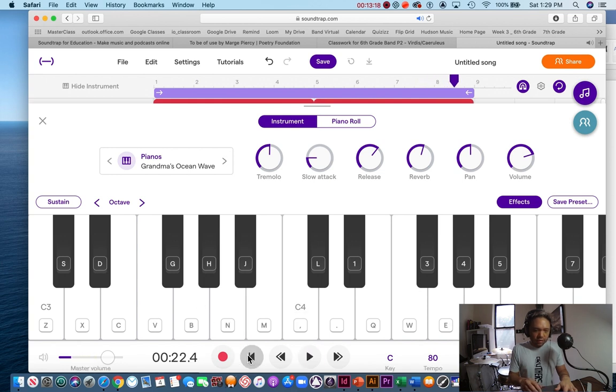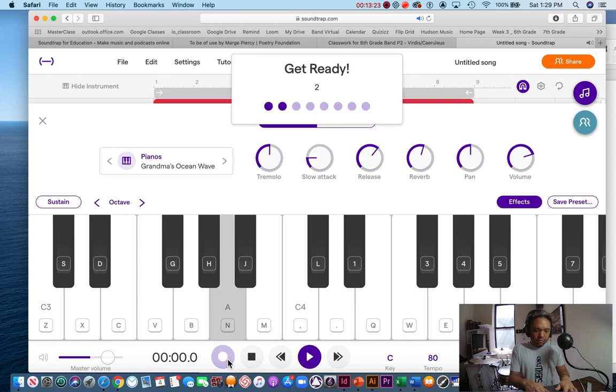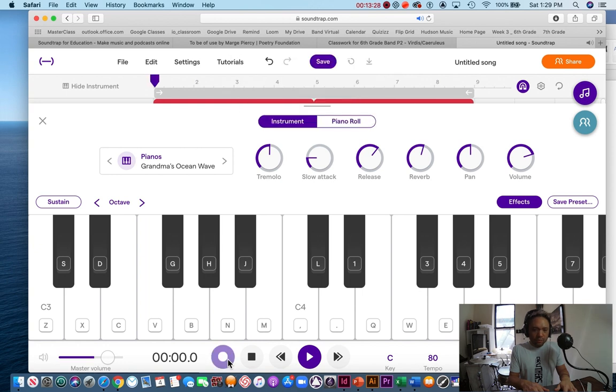I'm going to hit stop, drag this to the beginning and hit record. 1, 2, 3, 4, 1. 1 and 2 and 3 and 4 and 1 and 2 and 3 and 4 and 1 and 2. Cool, let's hear it back.